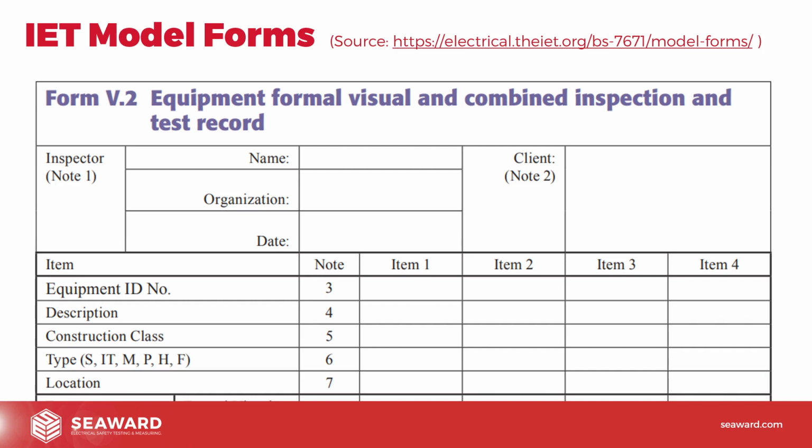Then type of equipment. Now, the good thing about this form, when you see it in real life in the IET Code of Practice, on the back, you'll notice on here, it's got note 3, 4, 5, 6, 7. On the back of the form, it explains to you what each of these boxes are for and what you need to put in. So there is guidance there, which is really useful. So type, S is stationary, M movable, portable, handheld, or fixed. So when it's type, is it stationary? Is it movable? Is it fixed? So you just put the appropriate letter in there.